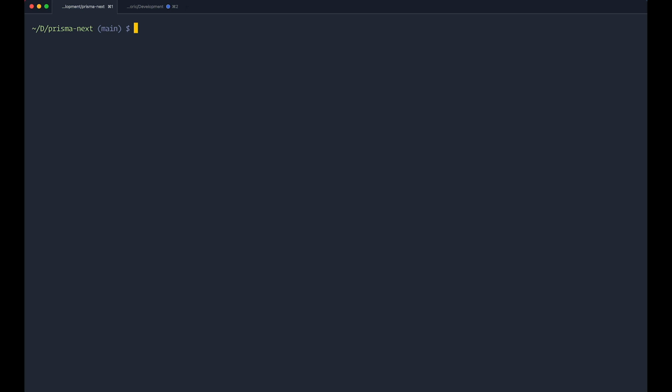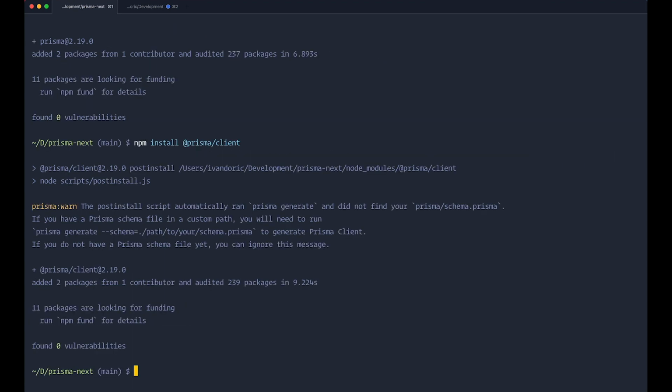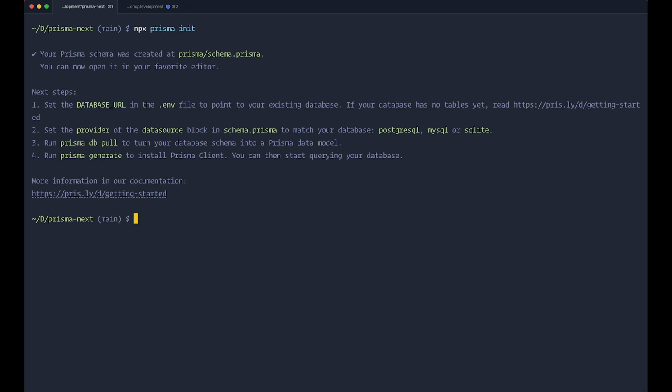And we are actually going to install Prisma. So you do npm install -D prisma. So it's going to be a developer dependency. After that, we are going to install Prisma client. So you do npm install @prisma/client. Okay, so now that this is done, there is one more command that we are going to run, and that is going to be npx prisma init. So we want to initialize Prisma in our Next.js application.